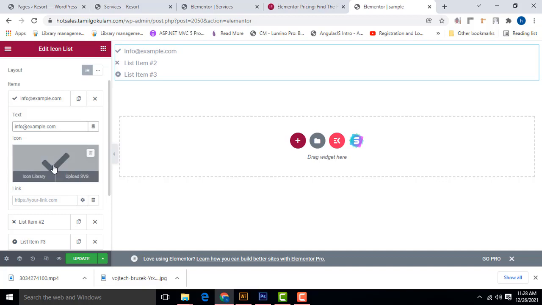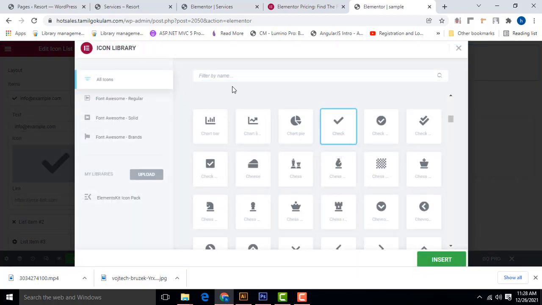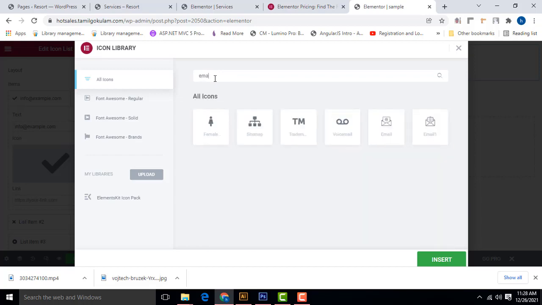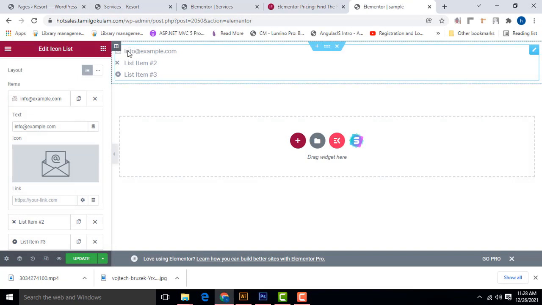Right. So the icon I'm going to change to an email. It's very simple. For the icon here, just type email. The email box is there. Click on this one. Insert it. It's coming here. Right. Now I don't need this order, I need this order.